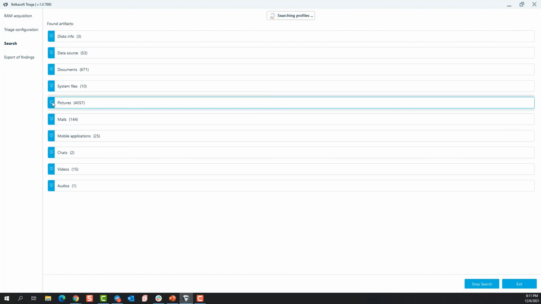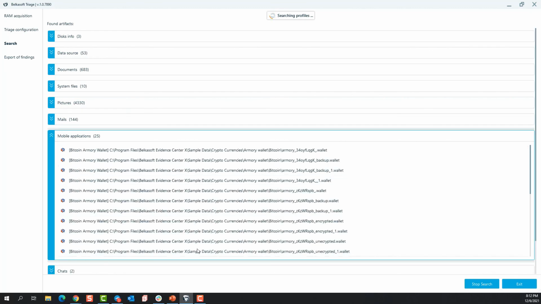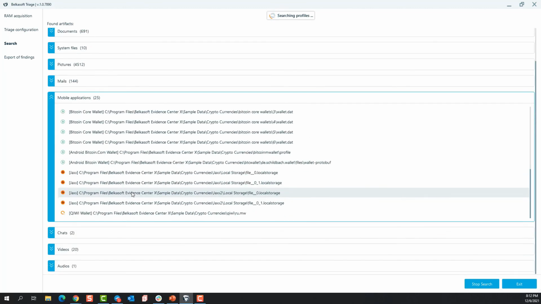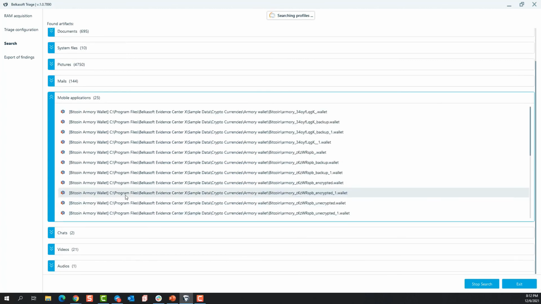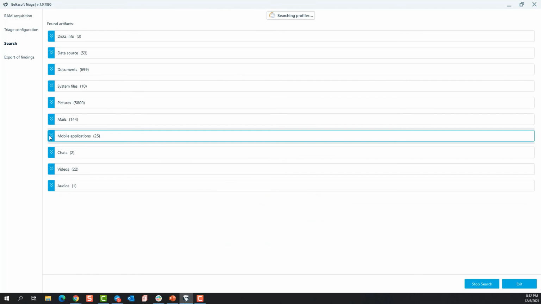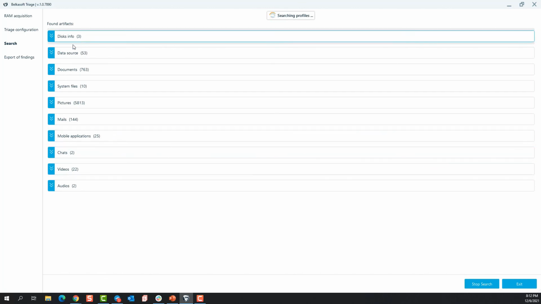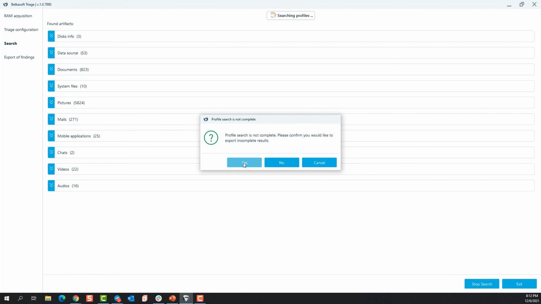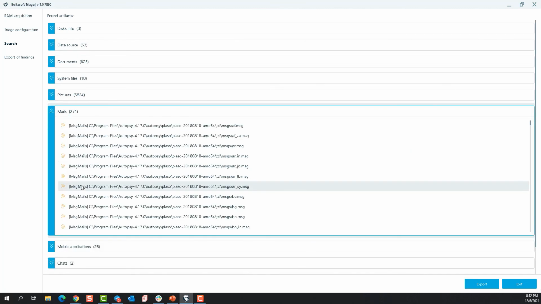If we go to pictures, say we're looking, or let's just do a mobile application. Say we're looking for something kind of specific. Well, we can click through here. Okay, let me just stop this. So you get the point what it's doing. It's searching the profiles. It's pulling out the relevant information based on what you selected. I'm going to stop the search. It says, yeah, you sure? I said, yes.